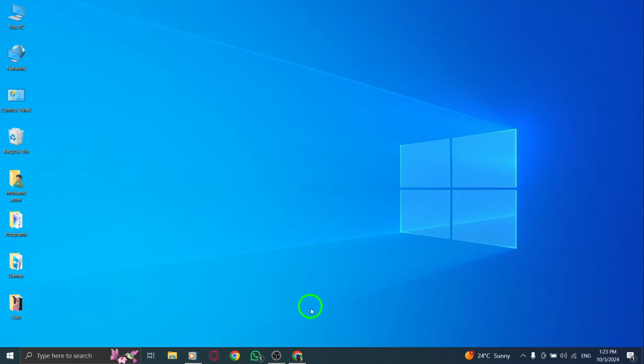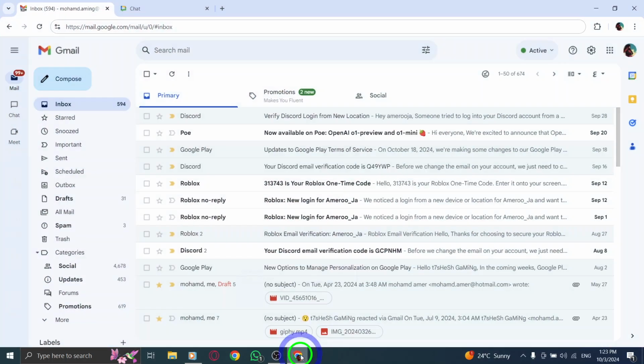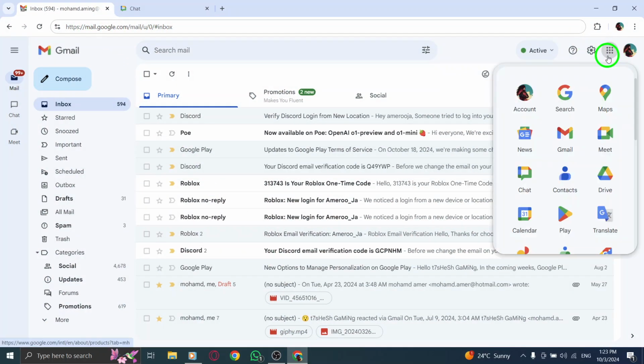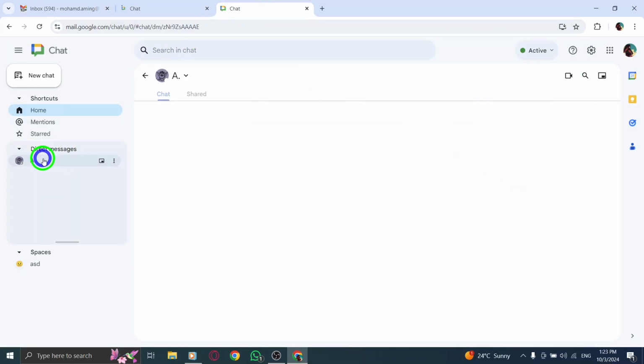To recap, to view shared media on Gmail chat, open gmail.com. Click the 9 dots next to your profile photo, select Chat, navigate to Direct Messages, enter the desired chat, and click on the Shared section at the top.